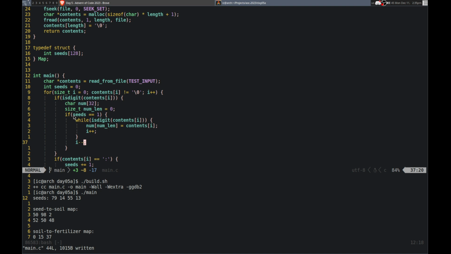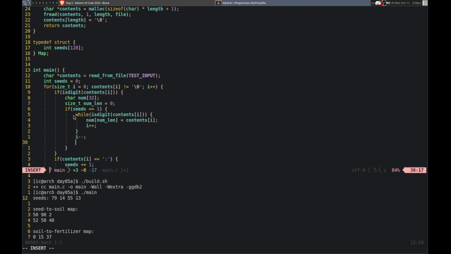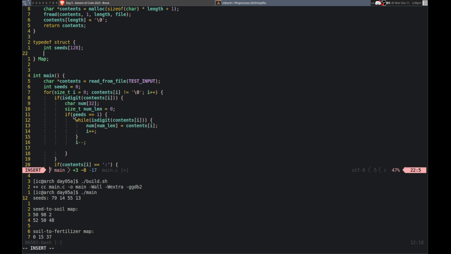Okay. So I can do that, and then we collect the number, so then we can just append it to the seed. So let me make a length for that as well.